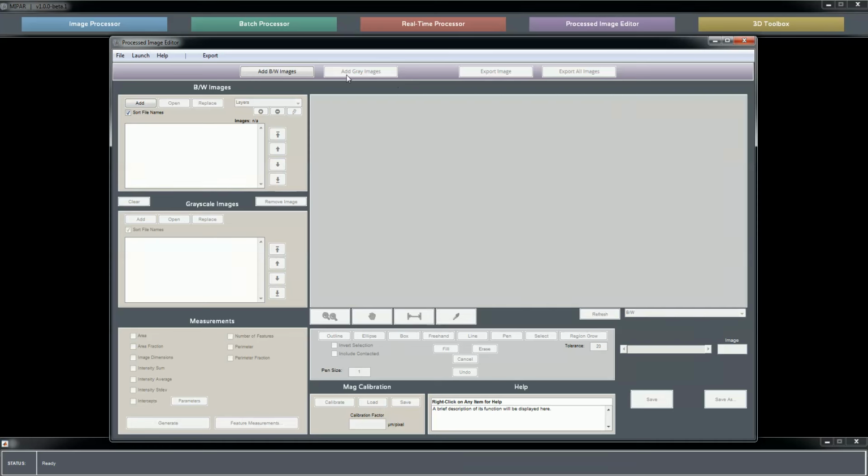Now recall that you can have global measurements be part of your recipe that you create in the image processor, such that the measurements are done and exported automatically as part of the batch. But you can simply have processes in your recipe so that the only output of the batch are processed images, and then do all of your measurements at once after you've reviewed and maybe made changes to your segmentation in the processed image editor. So let's open up that application and we'll start fresh.